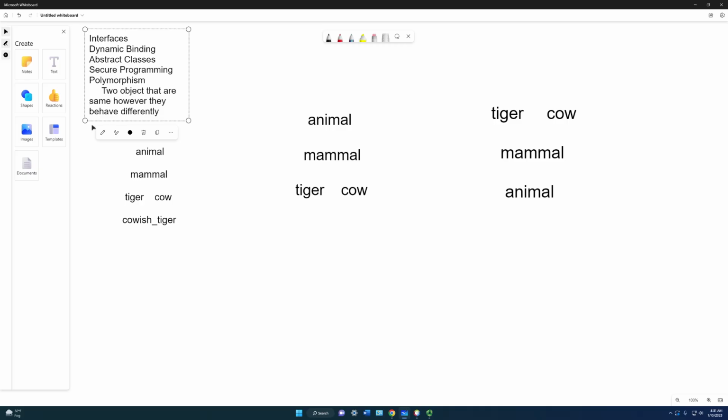It doesn't allow you to do it, but it's part of the whole grab bag of capabilities of why inheritance, composition, and object-oriented programming is the way to go. So two objects that are the same, however, they behave differently. And what are we exactly trying to gain from this? Let's begin with the end in mind.